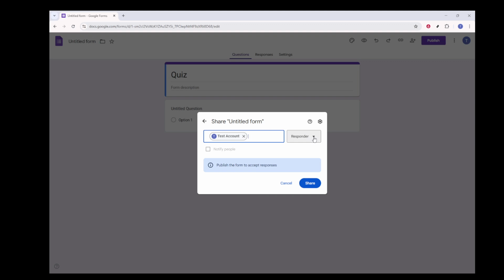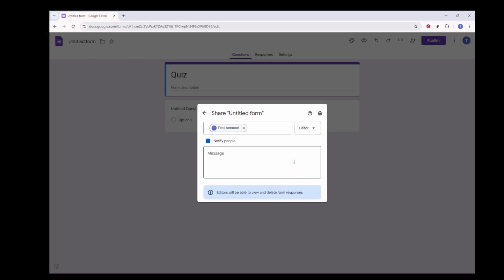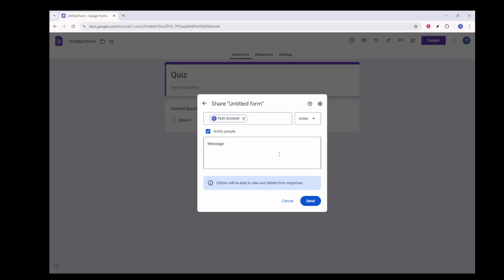Directly next to each email entry, there is a drop-down menu. Click this drop-down to reveal permission options. You'll see options like Viewer, Commenter, and Editor. For this process, click on Editor, as this provides your collaborators with full editing access, allowing them to contribute actively to the form's content. With your collaborators added and the permissions set, you're almost done.